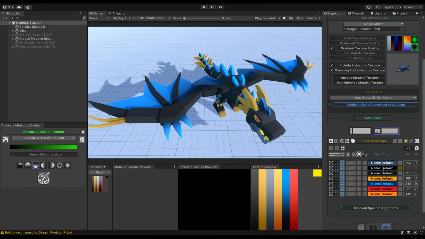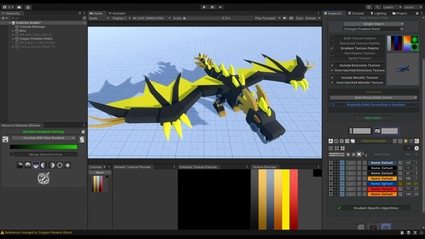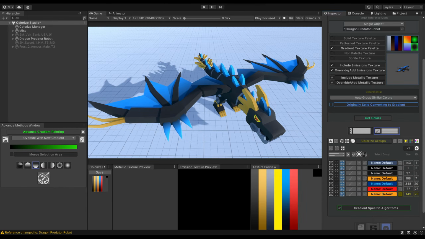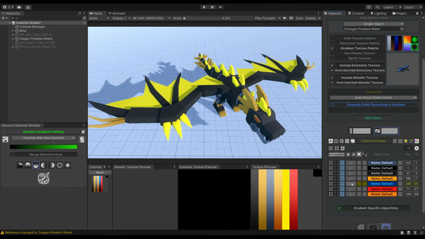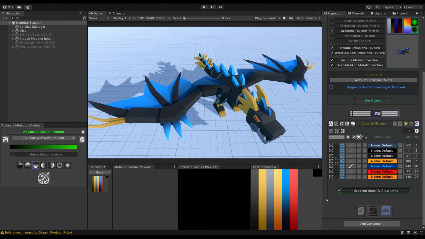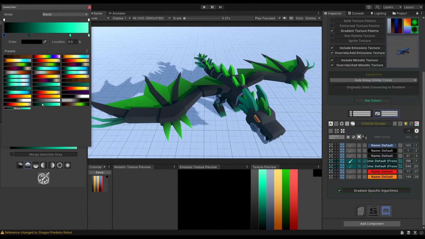Let's focus on this dragon model. It uses a gradient palette texture, and we could easily identify the gradient bounds using the default processing settings. Now, we can override the palette with a different gradient, convert it to a solid, or even inject a pattern if desired. Pretty cool, right?